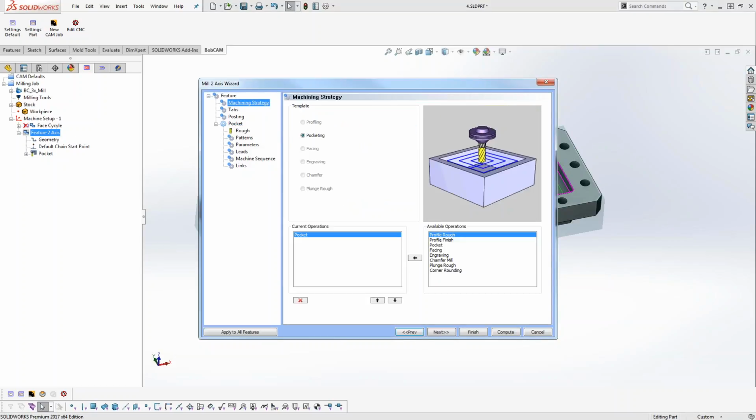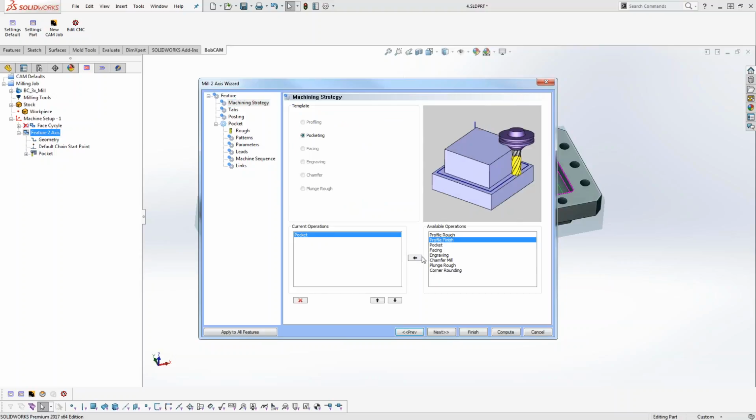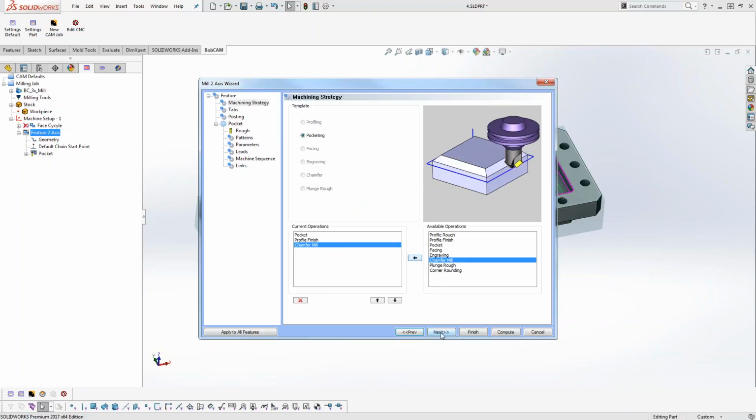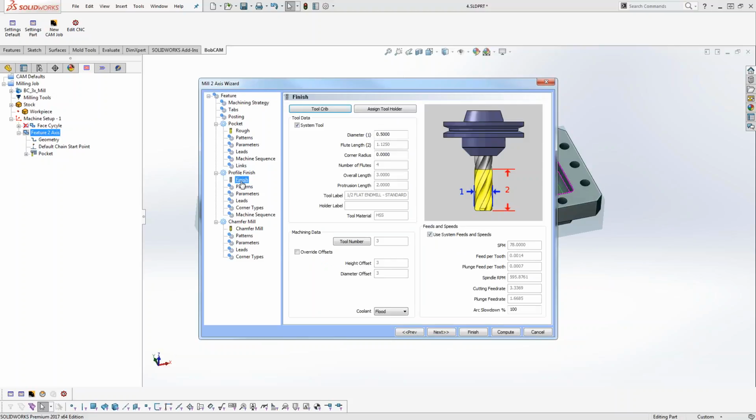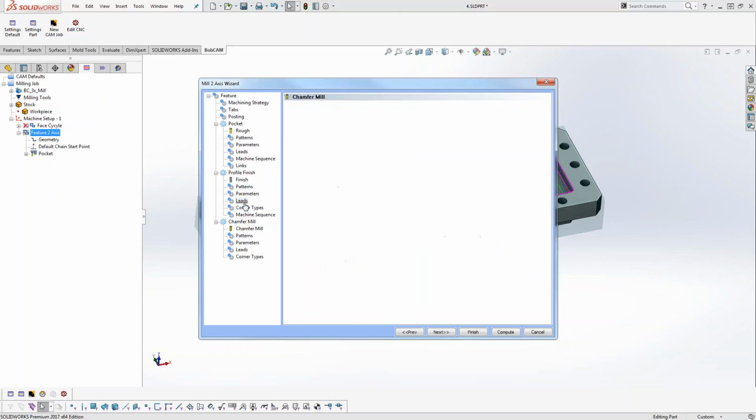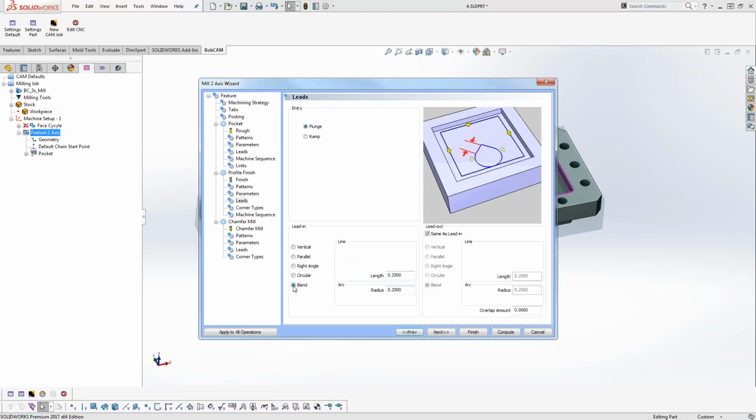So we're going to come back in here to machining strategies. So we have our pocket feature. What we want to do is add a profile finish. We're going to use that to finish the wall. And then we're going to use an edge break. So we'll do, let's say, a chamfer mill to break the edge of the part. Our profile finish, we'll use a 1/2 inch finish tool. Our chamfer mill, we'll use a 1/2 inch chamfer tool. Our leads for our profile finish, we're going to use a blended lead, and we're actually going to use that same lead for the chamfer mill. So we'll hit apply to all operations.